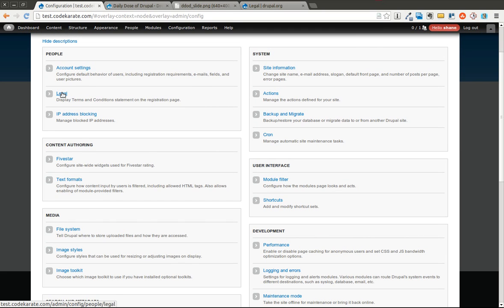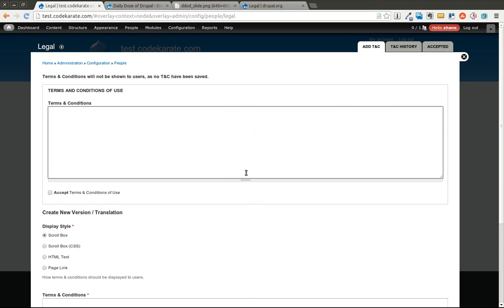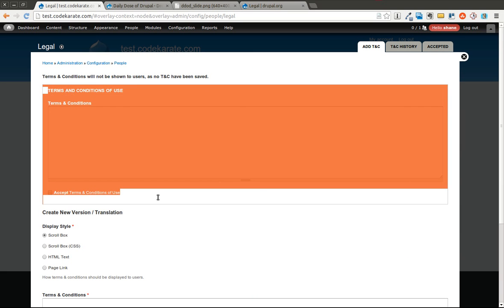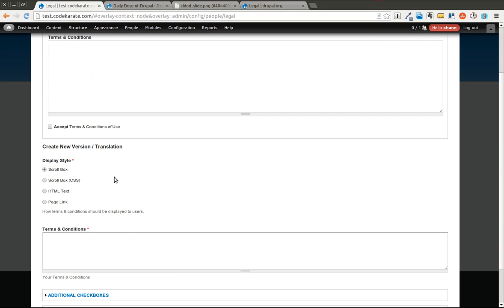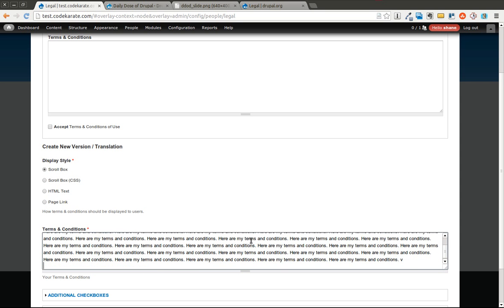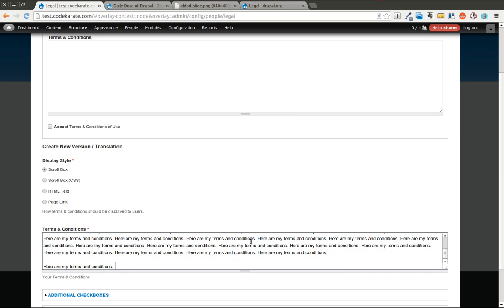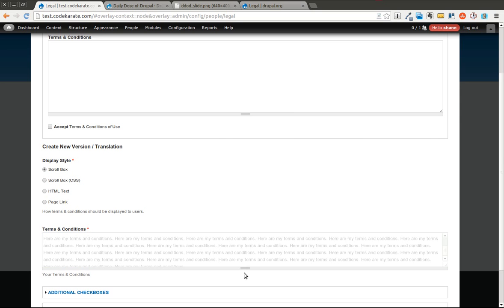So as you can see, there's a legal section here. We'll go ahead and click on that. This first part is just an example, so it says that there's no terms and conditions yet because we haven't created one. There's four different display styles. You can have a scroll box with CSS, just full HTML text, the terms and conditions, or a page link. I'm going to leave it at the default for now. Obviously, you'll have terms and conditions that are probably much bigger than this, but I'll go ahead and just paste some text in there so we can see it.